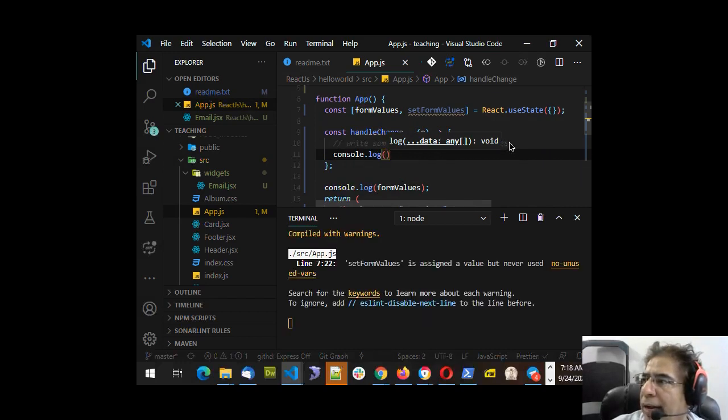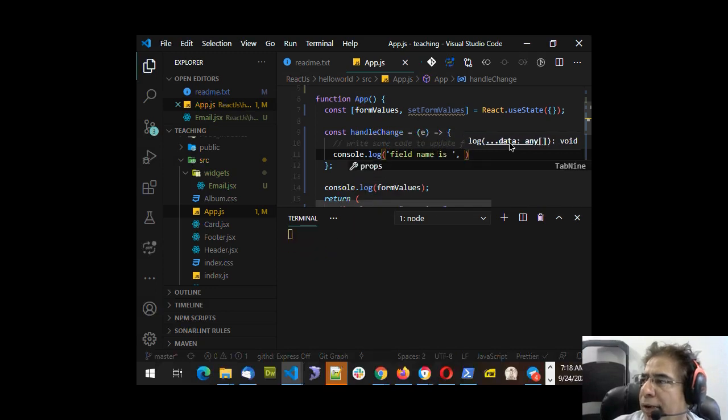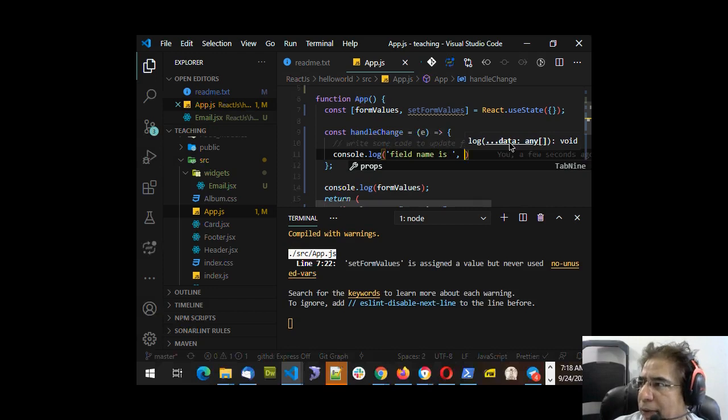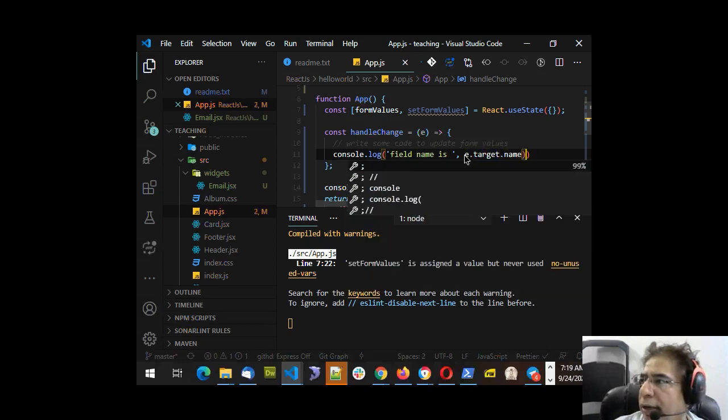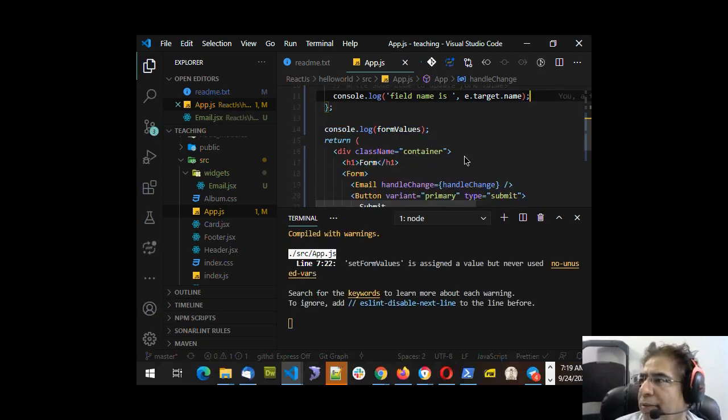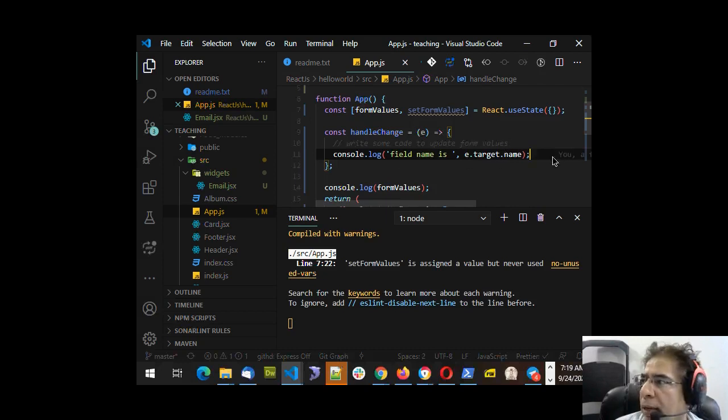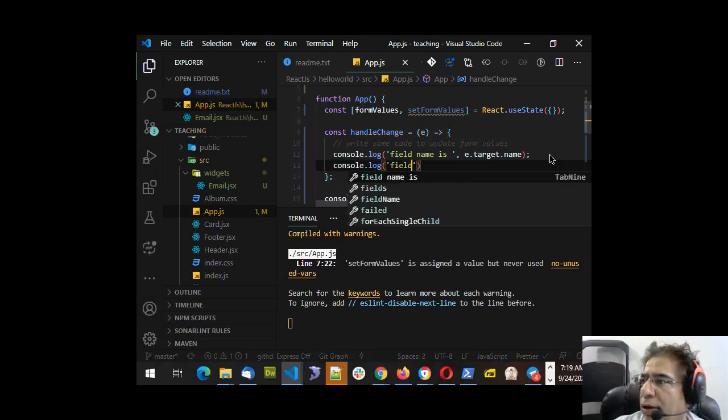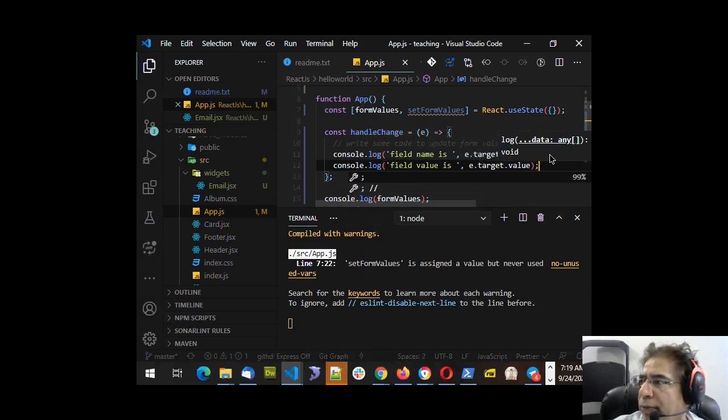Now, I need the field name and the field value. So I will say field name is, and to retrieve the field name, I will use the special JavaScript variable which comes whenever there is an input change, and that variable is called e.target.name. This is the variable which will come whenever there is some change in the email field. And to know the value the user has put, I will say console.log field value is e.target.value.